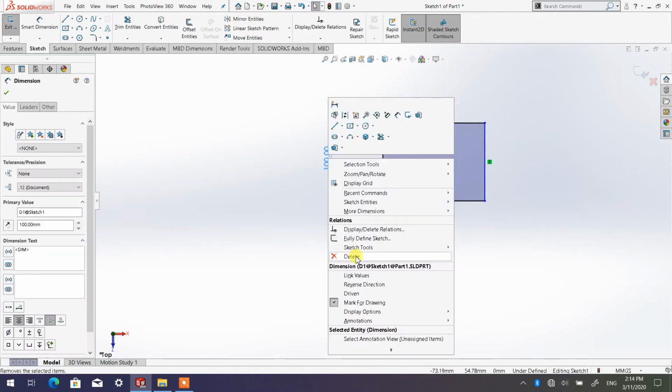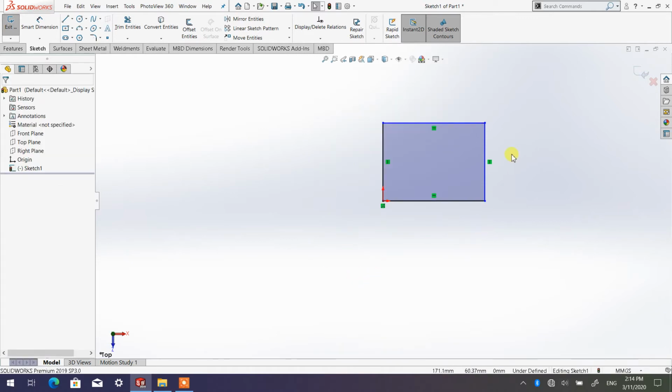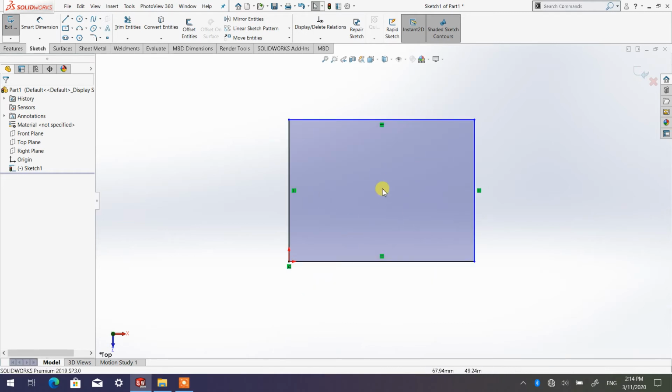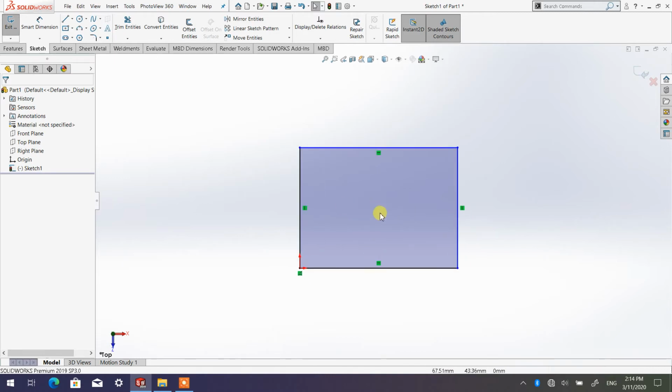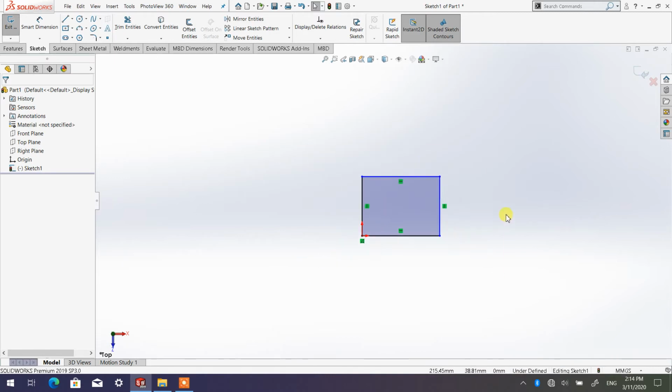Okay, I'm going to delete this. Before we can proceed, I scroll to zoom in and zoom out. I scroll the ball on the mouse, the one in the middle. Okay, zoom in, zoom out, zoom in, zoom out.